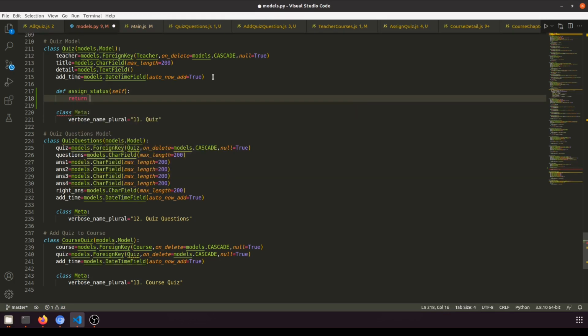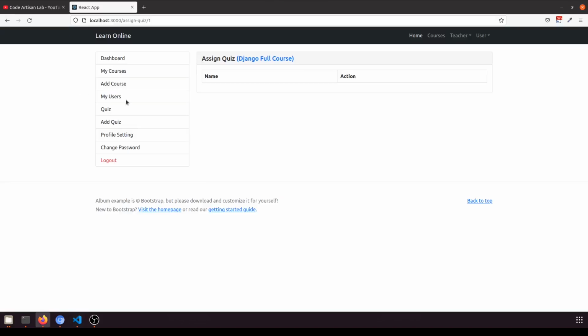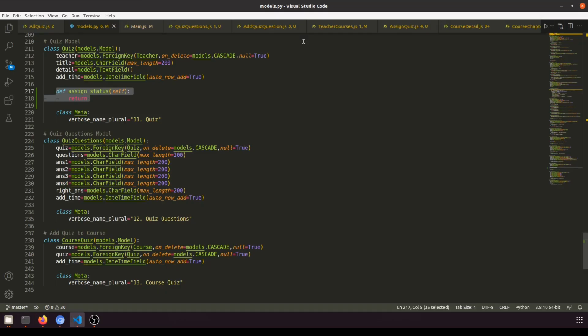And we will return, okay, so we will, just a moment, we are fetching the quiz, and in that quiz we will check at every quiz that this quiz is not assigned in the, okay? So let's return the assign status, okay? So this will be models dot course quiz dot objects dot filter, right? And quiz equal to self.